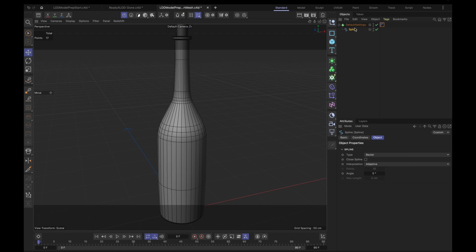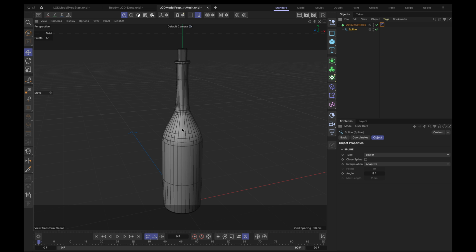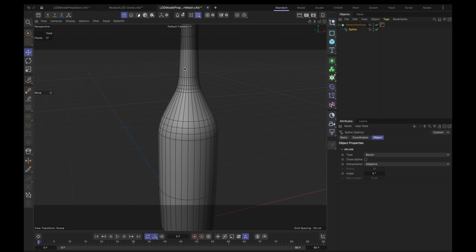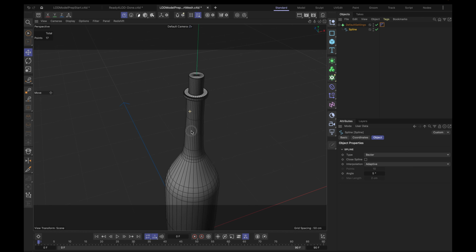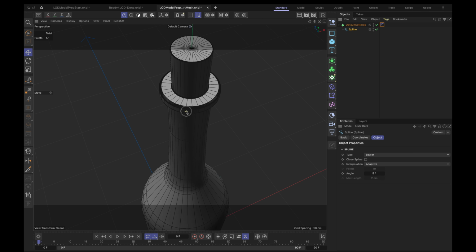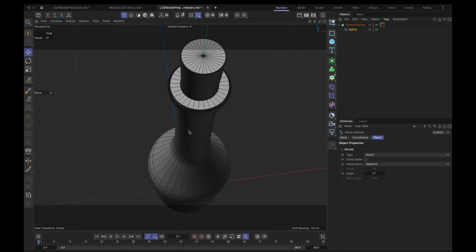The default settings for a spline mean that the interpolation is set to adaptive. And what that means is basically if there's more change in angle over a certain distance, it's going to create more subdivisions, and if there's less change in an angle, it'll create fewer. This can be really useful for reducing the total polygon count on a model. However, it can also introduce some strange artifacts when you start taking this out of Cinema4d. And so you can see how this looks.